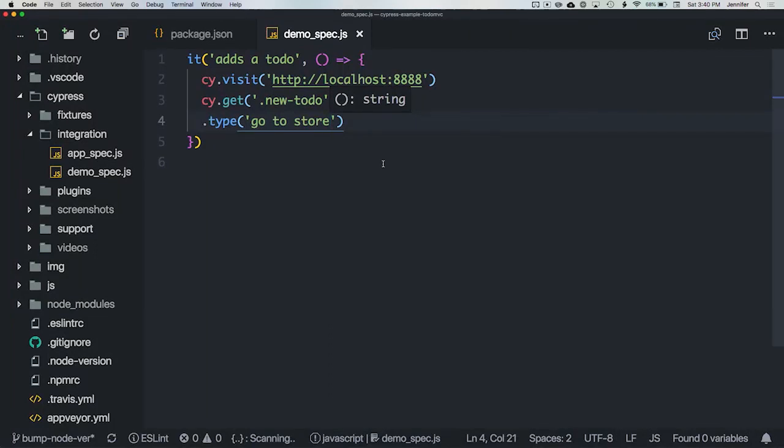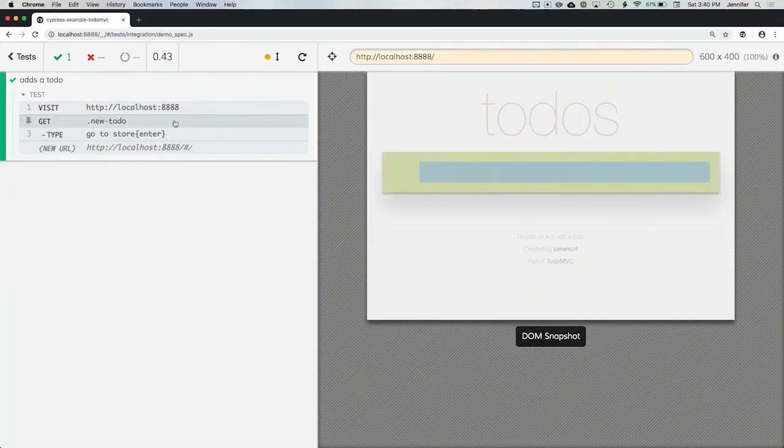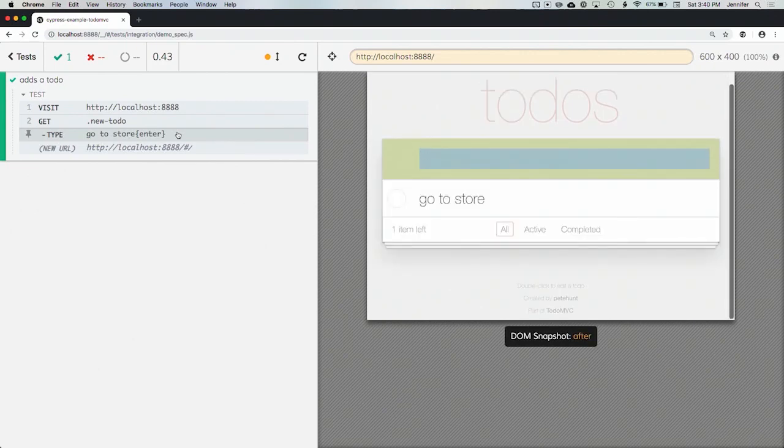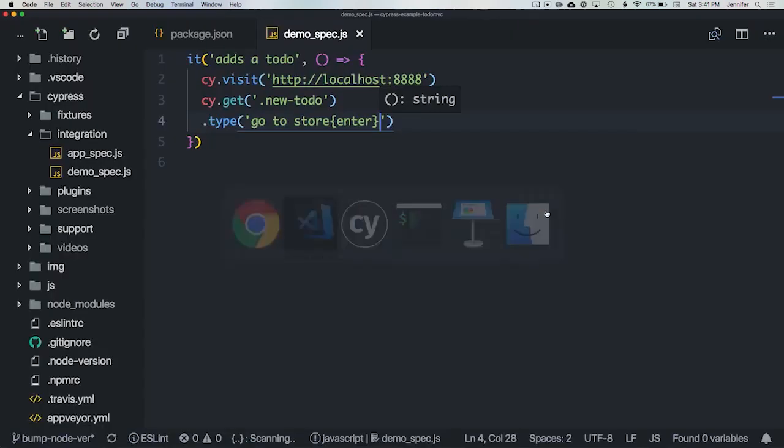So we want to hit enter, and Cypress has a few special characters that we can write. So we'll say go to store and then type enter. And yeah, new to do, go to store, type enter, and we can see if we hover that, when it hits enter, it goes down there, right? So this is pretty cool so far. We've added a new to do, but let's actually write an expectation, because we want to make sure that when we do type and enter, it goes into this new line item.